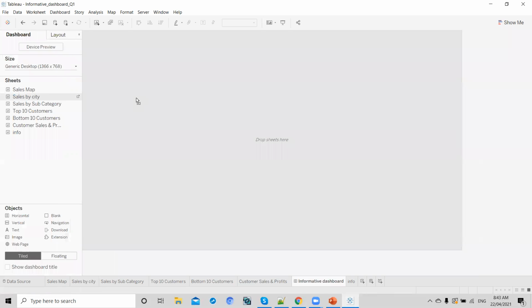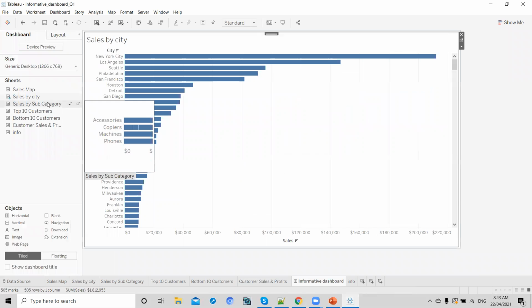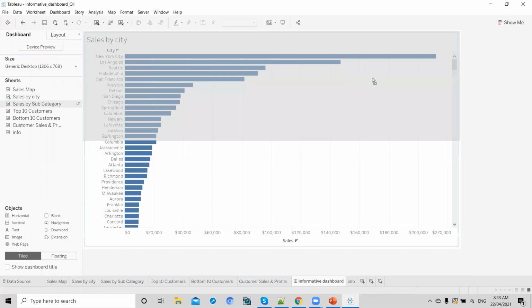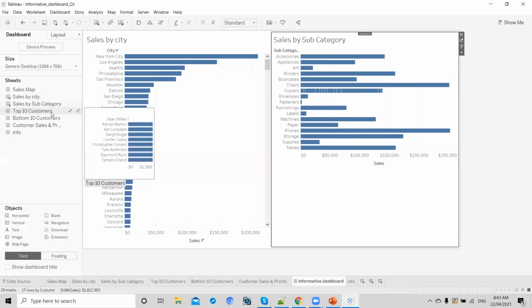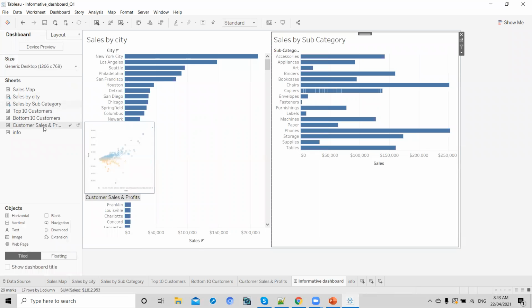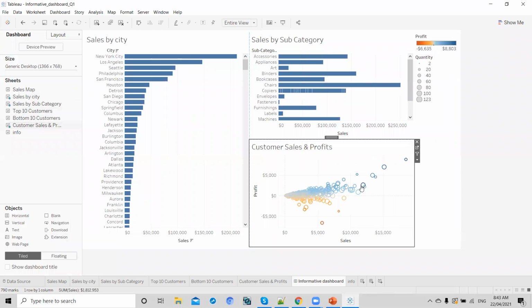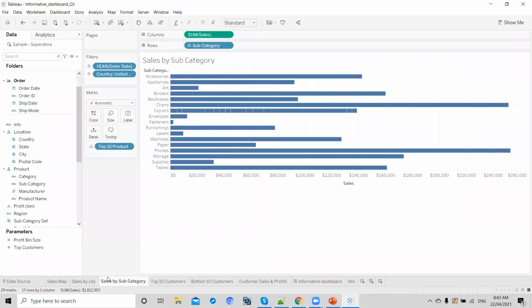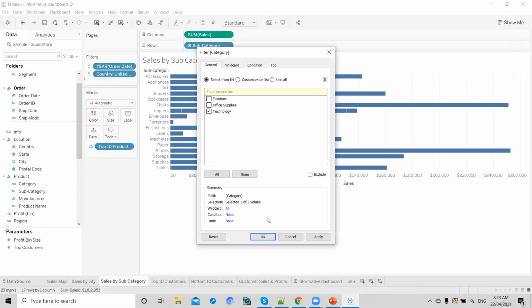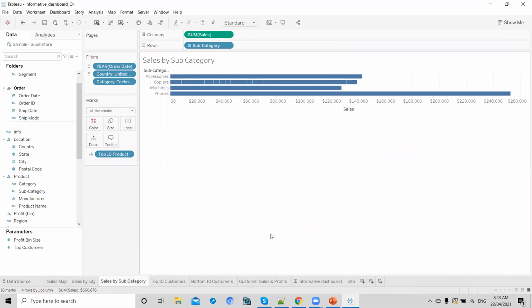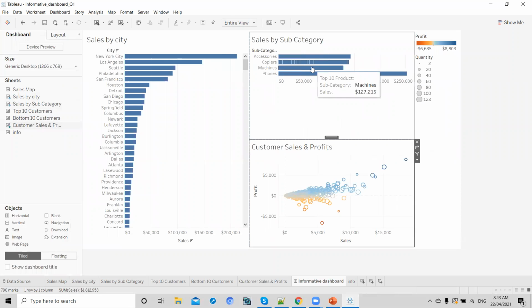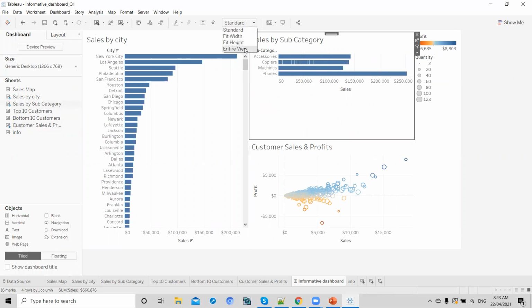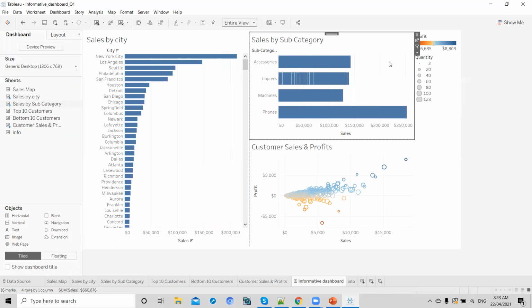Now we will pull sales by city and sales by subcategory, and customer sales and product. In sales by subcategory, let's add my category filter as technology. Yeah, now this is my dashboard. This is my dashboard. How can we add?